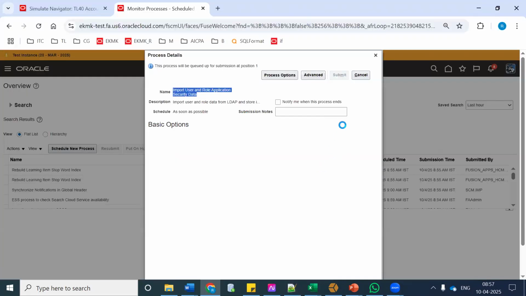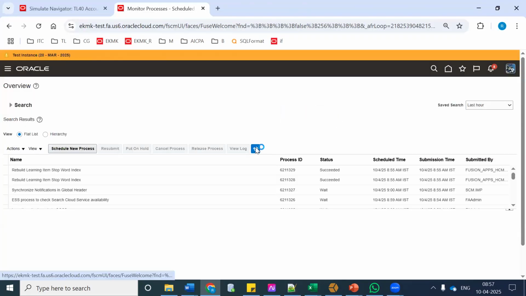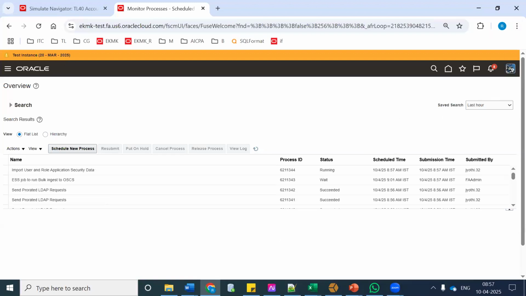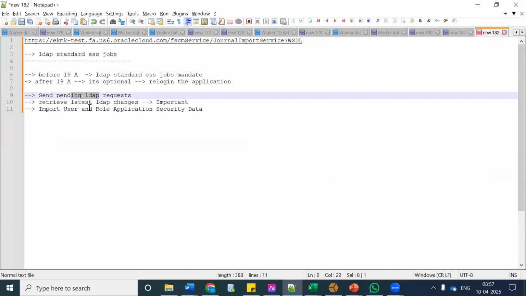And submitting these ESS jobs, post completion, you will get the changes to the user. Apart from these three, which is the important one, two are optional to submit, but keep in mind that at this time these are mandated to be submitted. When you're attending interviews, they will ask the questions.